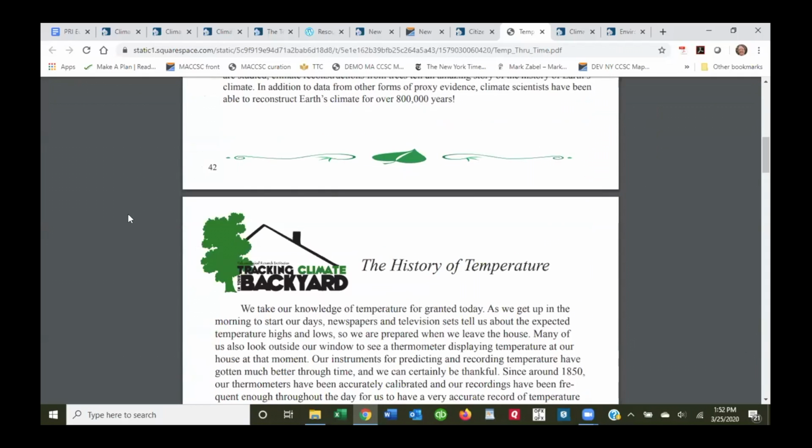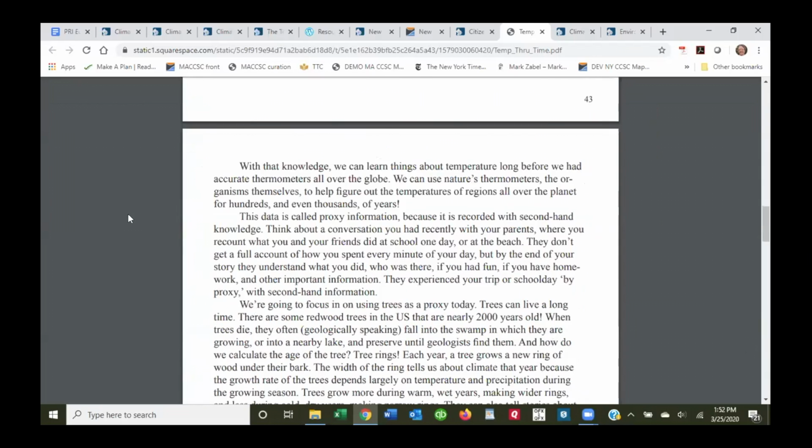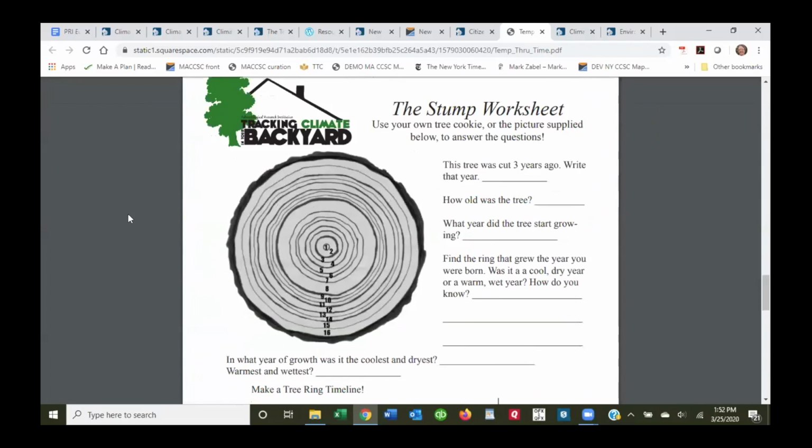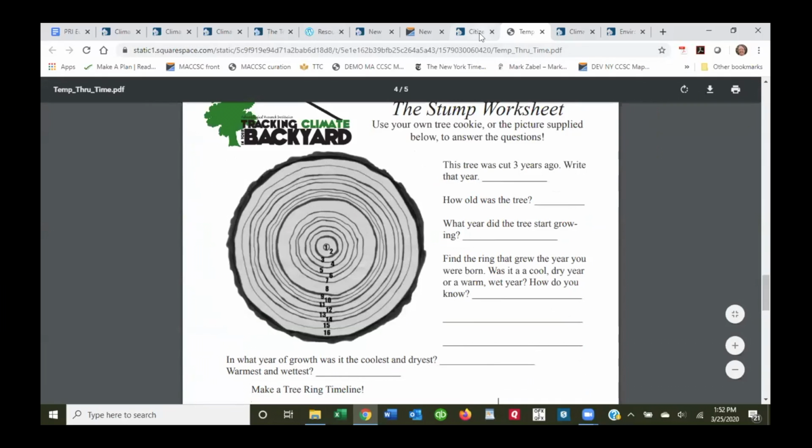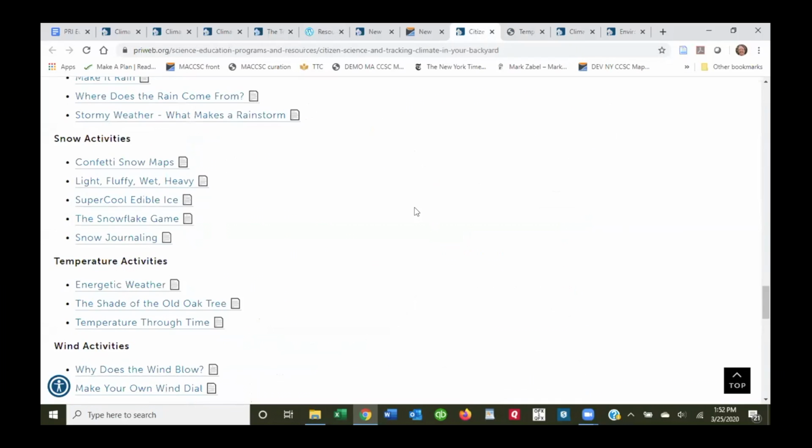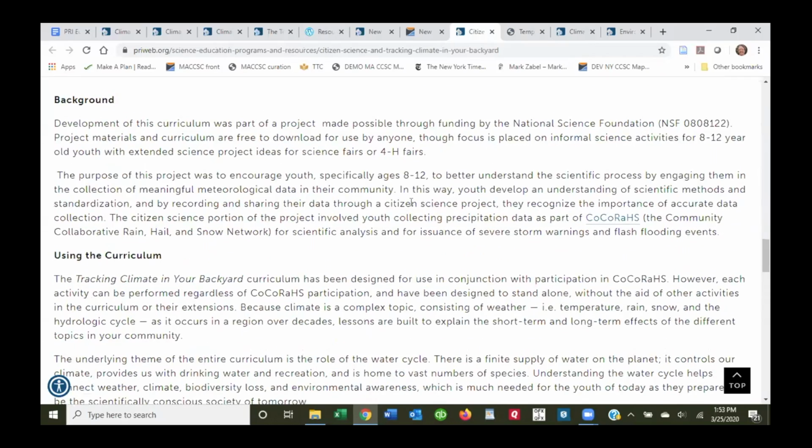This is one about tree rings, what you can learn about past climates from tree rings. So you could have them go outside and find a tree stump, or if they can't find one, they can use this one on the page. So some nice resources here on the citizen science page.